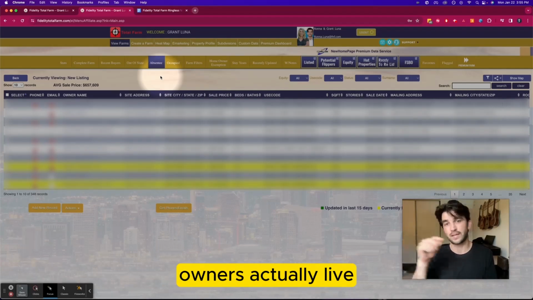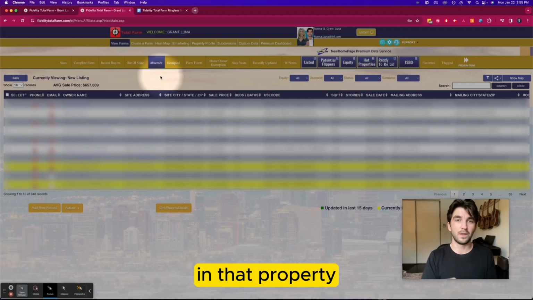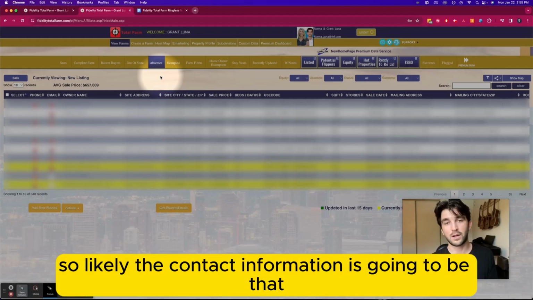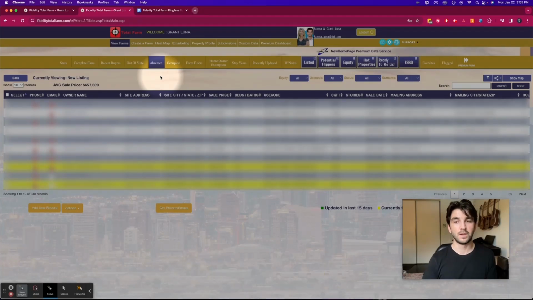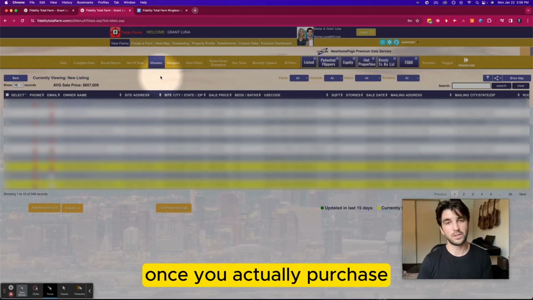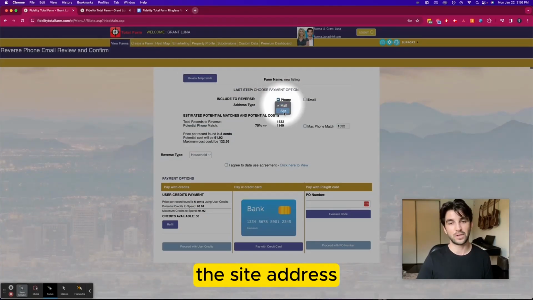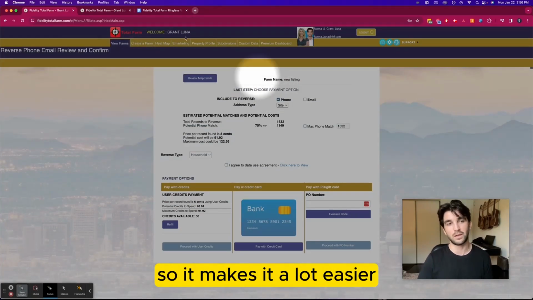None of the property owners actually live in that property. And I want the contact information for the site address. That's the property that exists within that farm. So likely the contact information is going to be that of the person renting the property. So then from here, once you actually purchase the phone numbers for that farm, and like I said, how you make sure you're choosing the site address is just change this to site. So it makes it a lot easier.